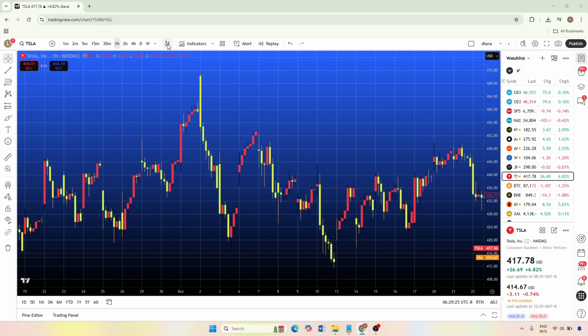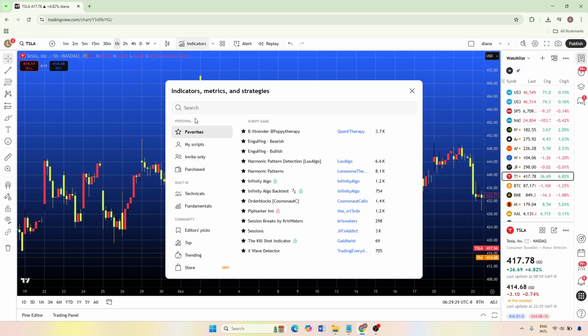Look toward the top of the chart area for the Indicators button. It's usually labeled Indicators and sits above the price chart. Go ahead and click that. This opens up the main Indicators window where you can search and browse all the tools TradingView offers.